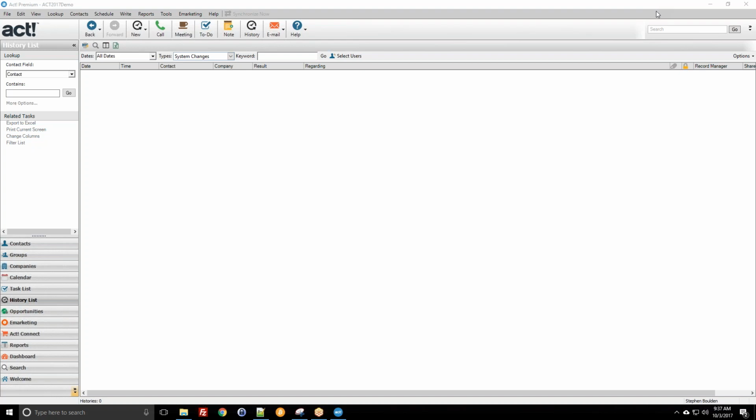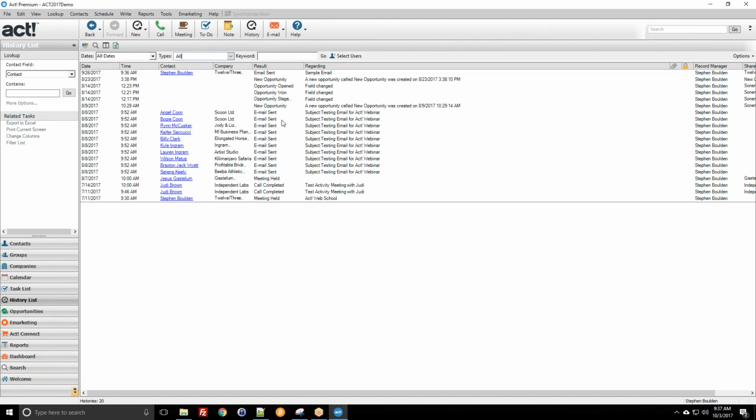But for those of you that have 100,000 system changes in there, it might take you a couple minutes to delete them all. You probably want to do them in little chunks. And after that's done, then your database will be much smaller and more compressed.